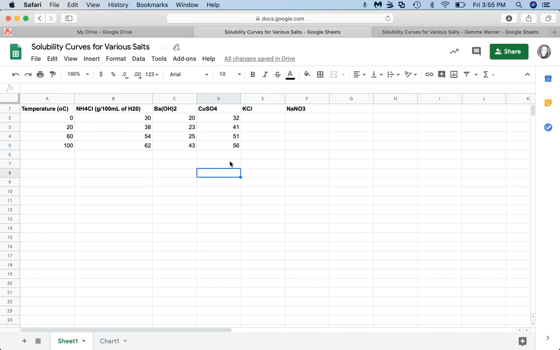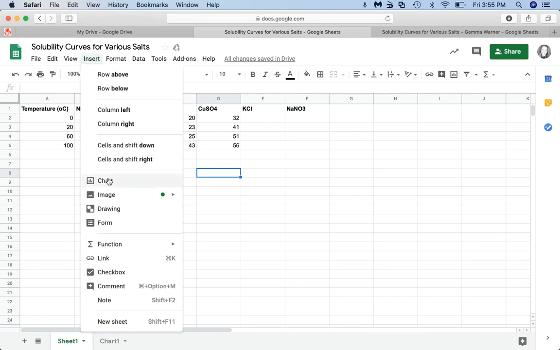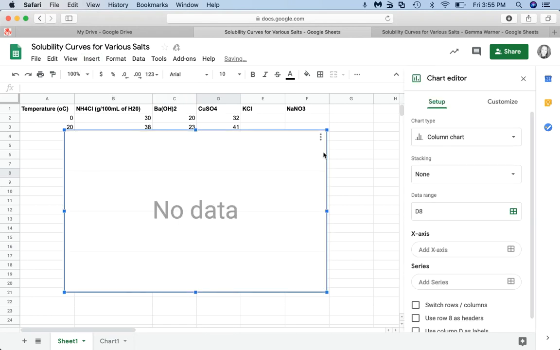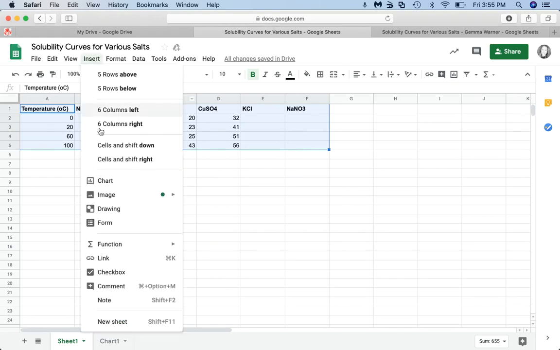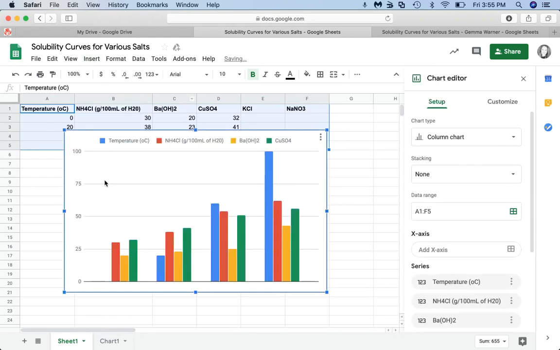So I've created those. You will click on the insert chart here, or you'll go to Insert and you'll click on Chart here. It doesn't matter how you get to it. And notice that no data comes up. So what we need to do is select and highlight the data that we want to enter. And now we should be able to create a chart.